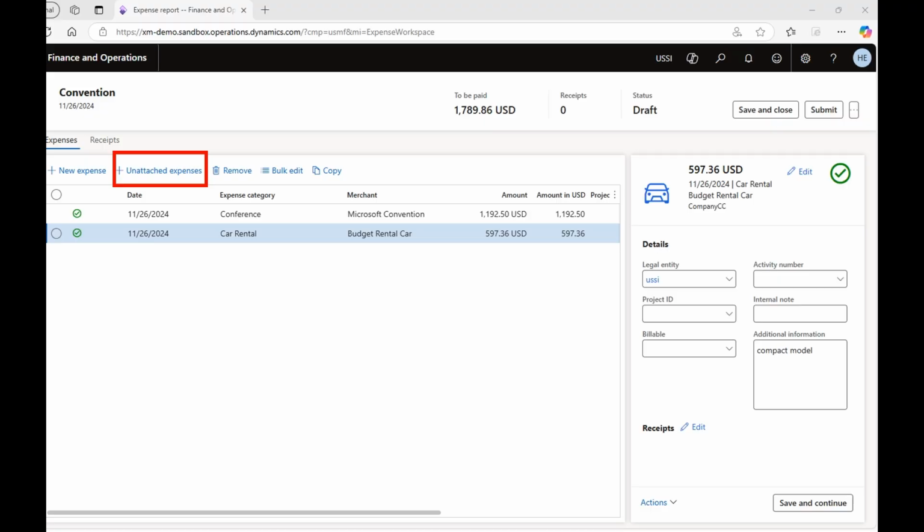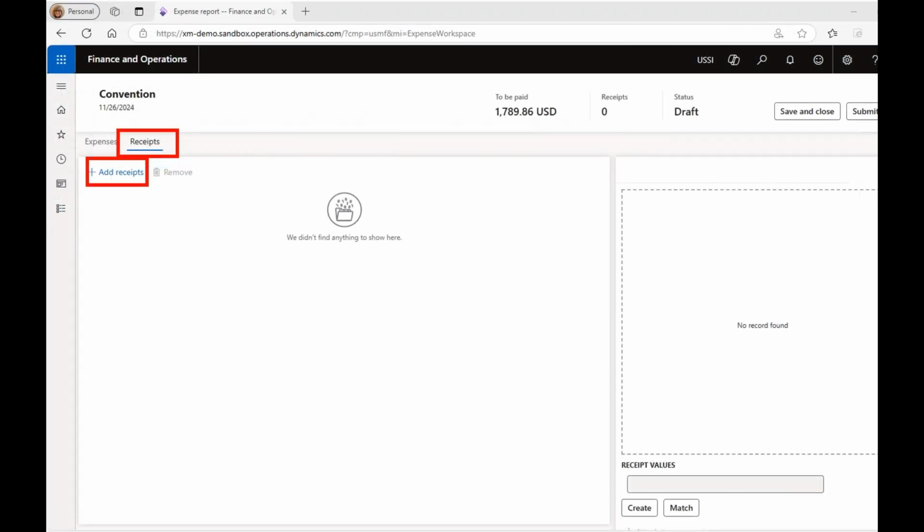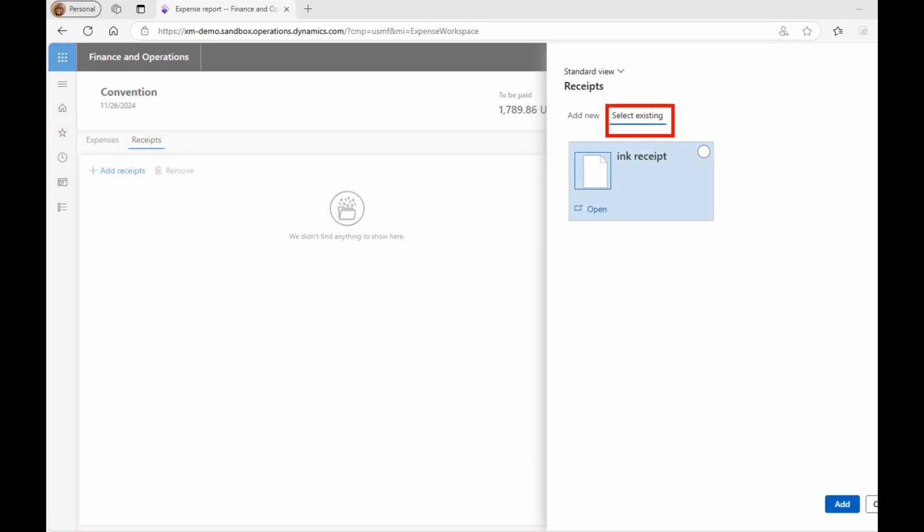Note we can also attach an unattached expense from here. Unattached expenses could include transaction imports for company credit cards or just expense lines you entered via the mobile app while on the go. This screen will allow you to pick and choose which unattached expenses you would like to add to the expense report you're working on. Now, if we go over to receipts, we'll see that we can add receipts. And from here, you could capture the image of a new receipt or select an existing one to add to the expense report.